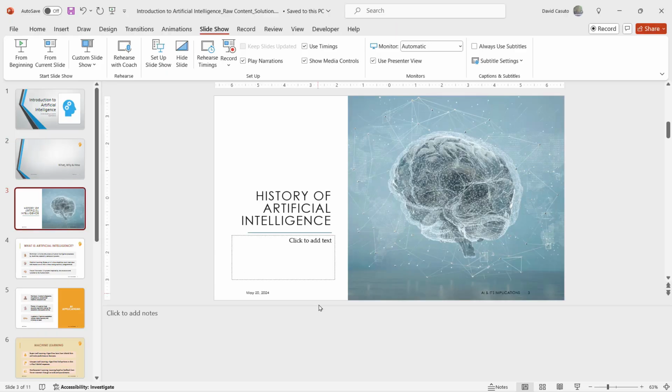If I decide I don't want it on this one either, I can click on it and I can delete it, or I can change it. I can even move all these things around as much as I'd like to. So let's go ahead and do a couple of things in that vein.